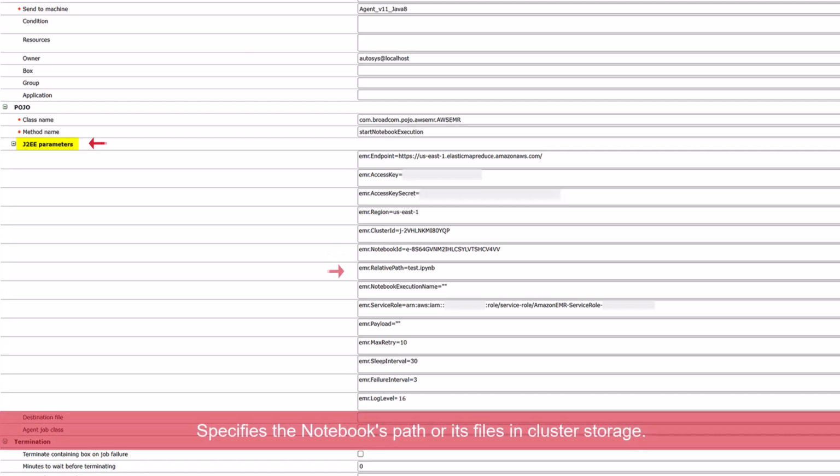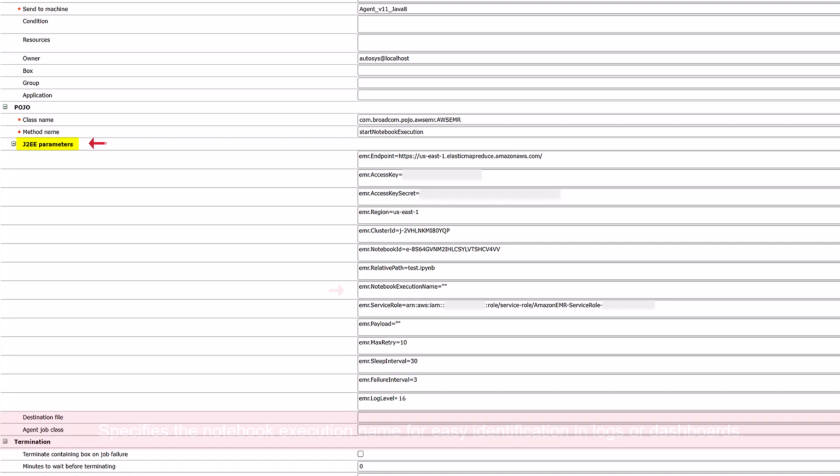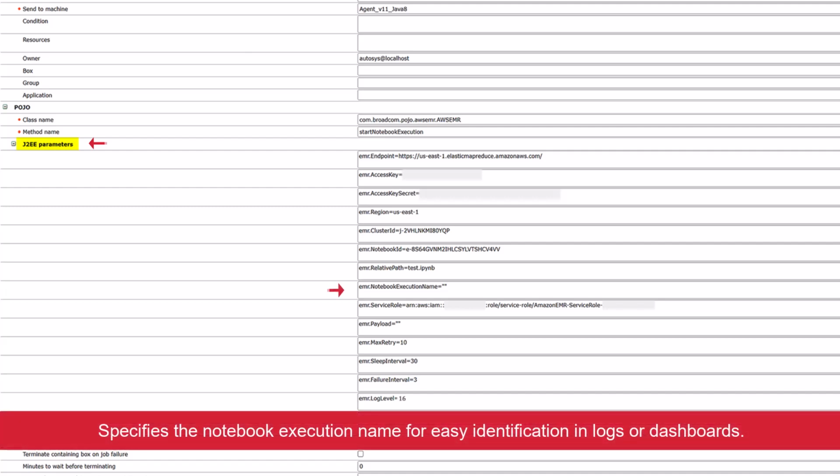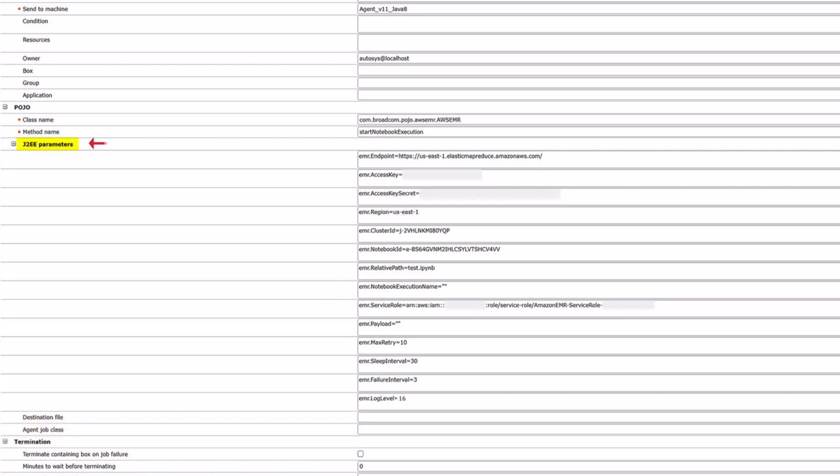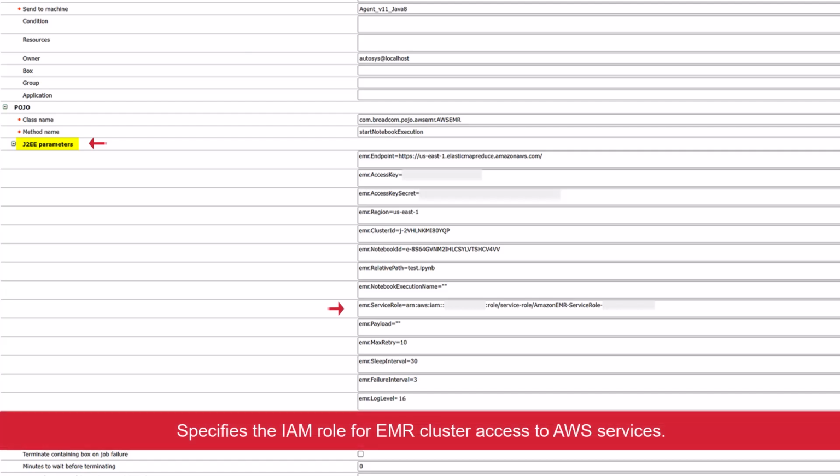The relative path parameter specifies the path to the notebook or its dependent files within the cluster storage. The notebook execution name parameter specifies the name assigned to the notebook execution for easy identification in logs or dashboards. The service role parameter specifies the IAM role that allows the EMR cluster to access other necessary AWS services or resources. The payload parameter specifies any additional JSON data that should be included with the request.